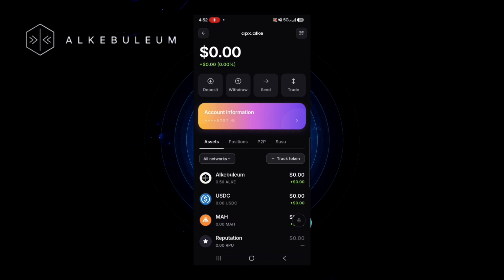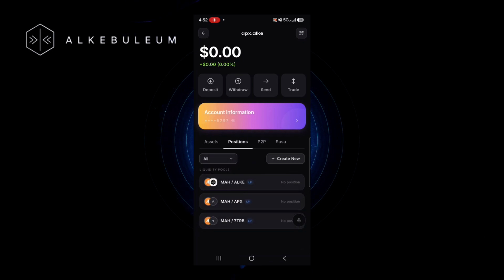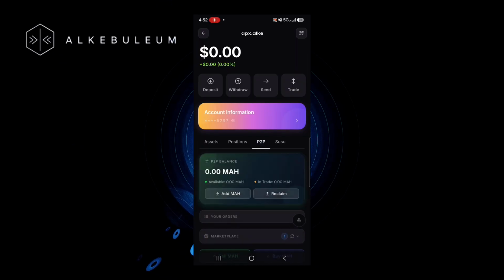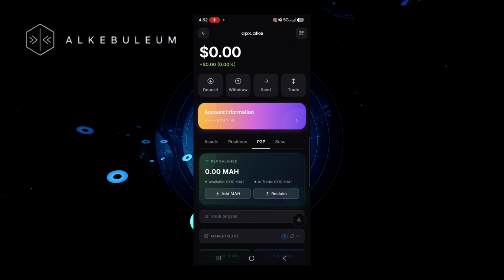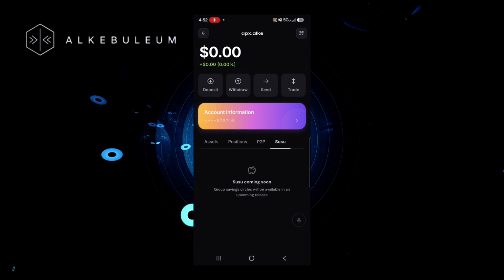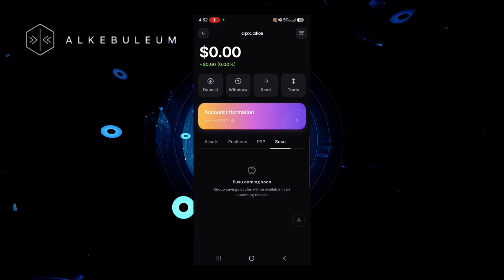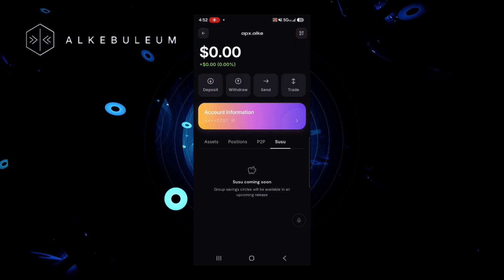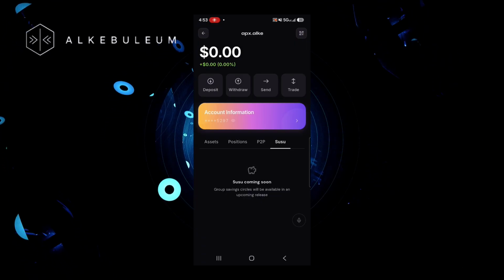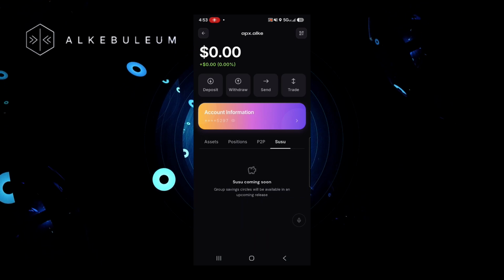You also see we have positions. This tells you your positions in investments that you have, like liquidity pools and other things. P2P, if you want to send or receive, or buy a digital asset in a peer-to-peer manner, then you use this interface right here. Susu, this is one of the activities Nuru is going to integrate. It's coming soon. It's not fully being used yet.